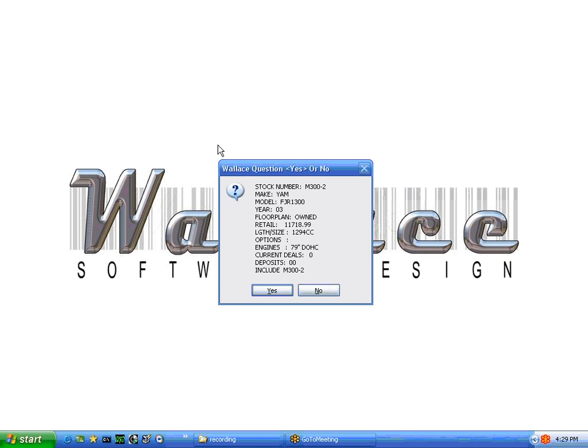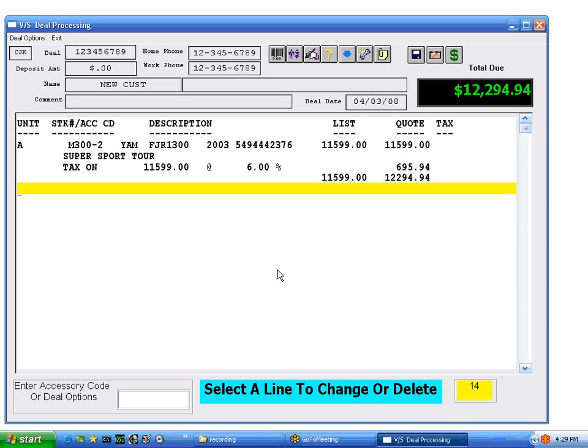There again, what's important here, we don't have any deposits. If there were deposits, it would tell me the amounts. We're making 14% on this right here. So if we want to change, maybe I'm not making enough.